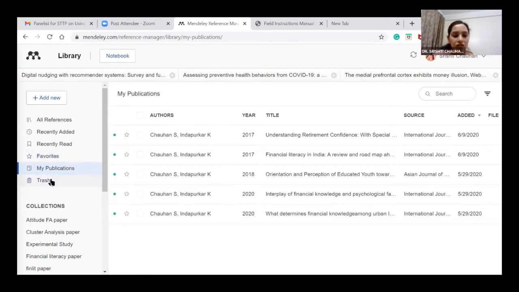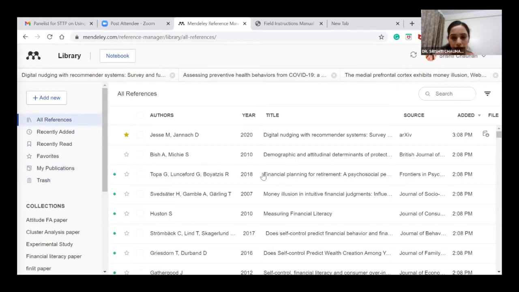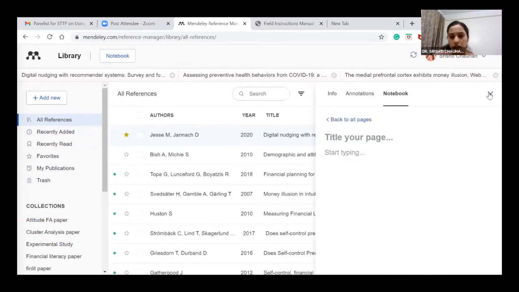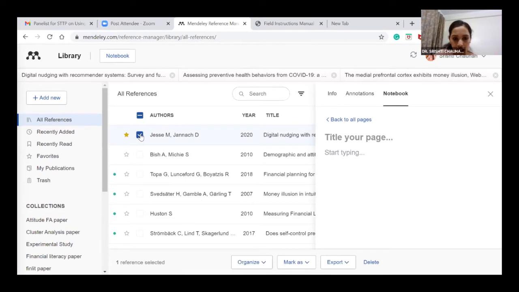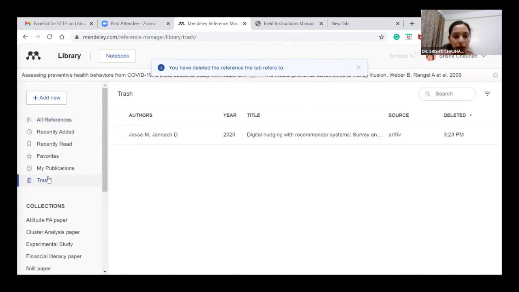Okay, now this is trash. Now for trash, what happens? For example, there is some paper that I want to eliminate. So I can just delete it using the delete key, or I can check it, go to delete and delete it here. Okay, I've deleted it. Then it will come into my trash. Simple, right?